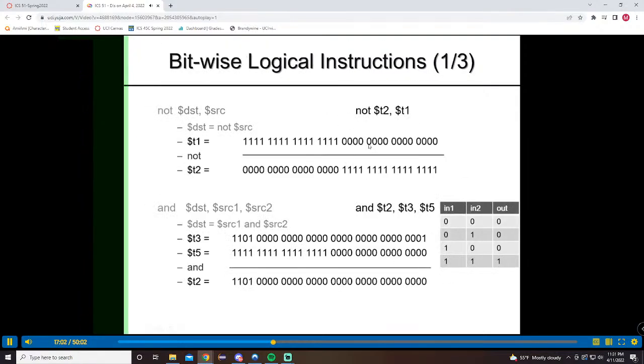And okay, so the next will be the logical instructions. For logical instructions, we learned how NOT or AND work on a single bit. For example, if it's NOT, that means if the input is 0, my output will be 1. They will be inverted. And because MIPS is 32-bit, it will extend to 32 bits. So we call it a bitwise operation.